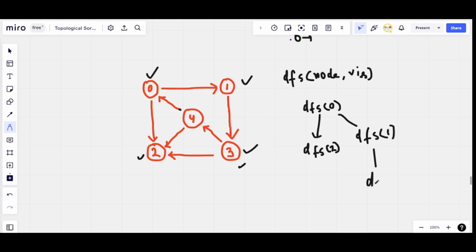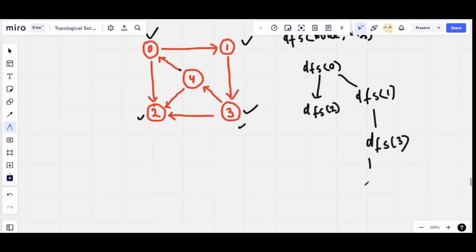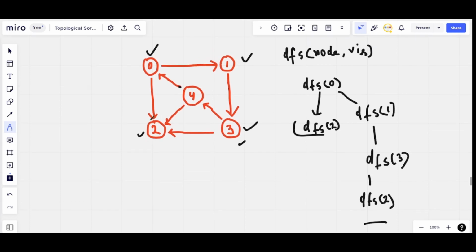So DFS3. Then from DFS3 I may call DFS2. Now DFS2 is already visited. We know we visited it when I called this function while traversing this edge. So it was called here, and I am again calling it here. That means if I use plain DFS I will detect that there is a cycle, but we can see that there is no cycle.